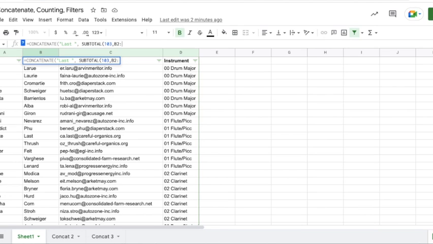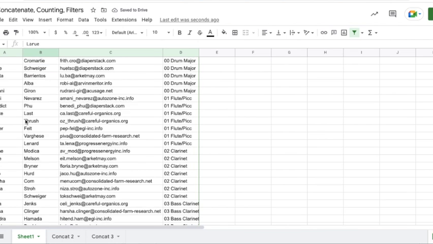So I put a colon. And then Sheets is great because you don't have to define a specific cell endpoint. You don't have to type in B2 through B103. You can just type in B2 through B. And that will work. Okay, I'm going to close parentheses for subtotal. Close parentheses again for concatenate. And there we are. There are 100 people in our little fake band.